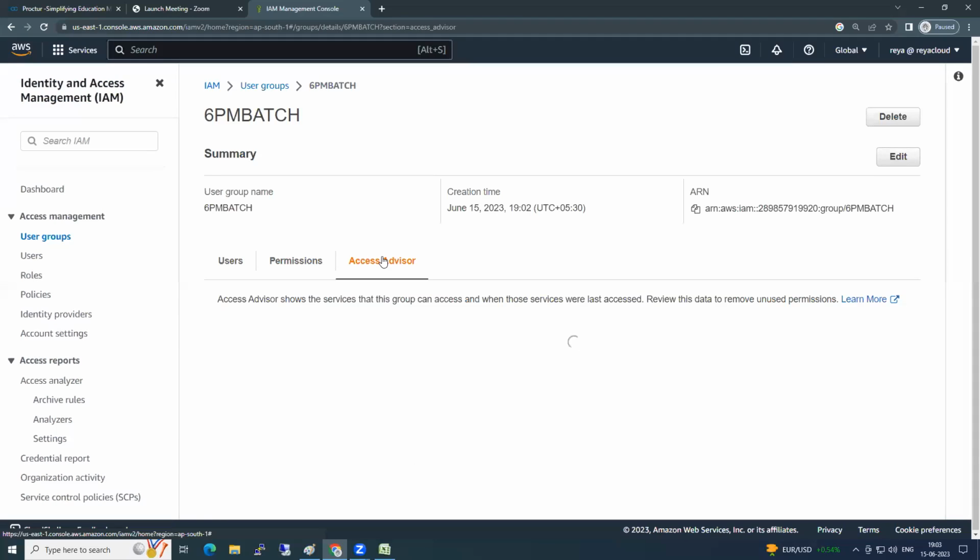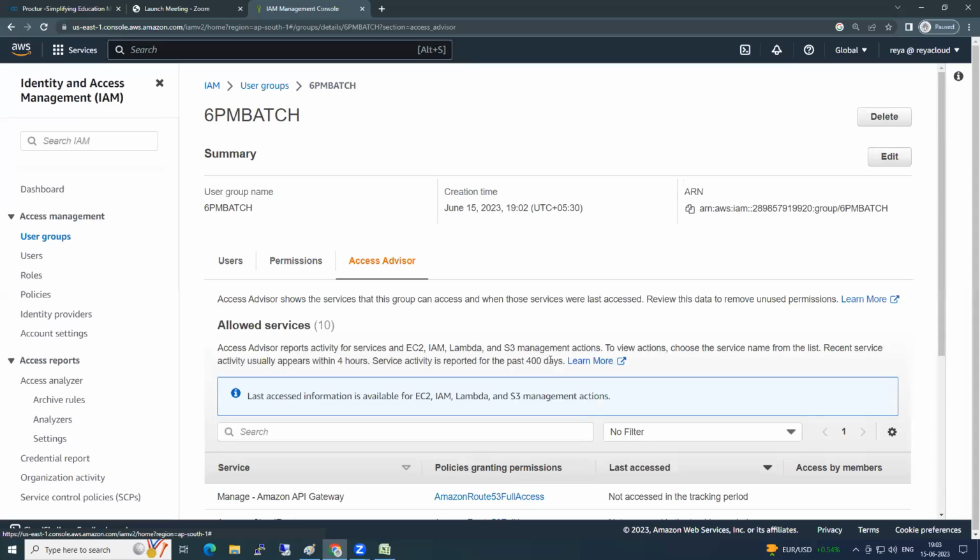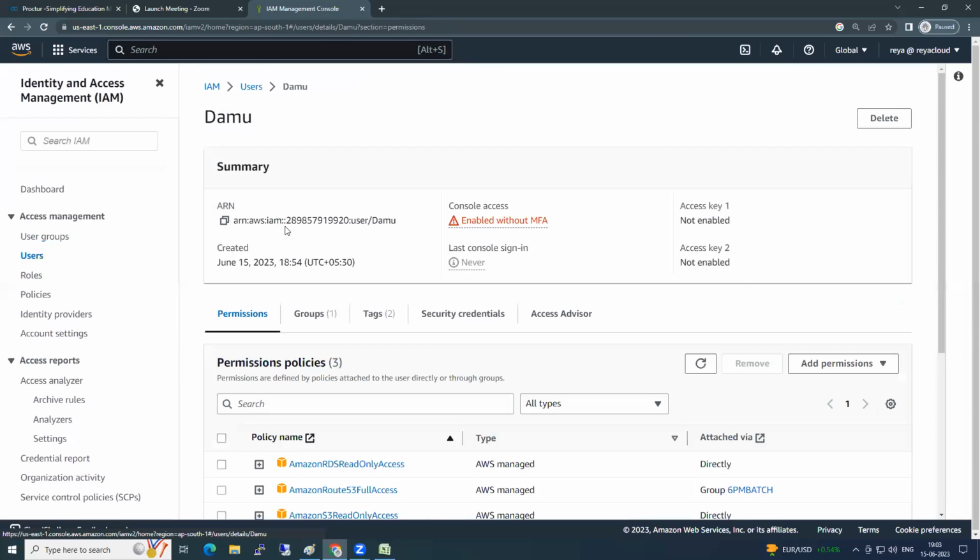I told you that it will advise. So for this, I'll go to the user. I'll go to Damu. When you get a little bit more experience, Vishal, you will get to know. For now, just imagine read only and then full permissions. Permissions will be revoked if the group is revoked, of course. If the group got deleted, yes.